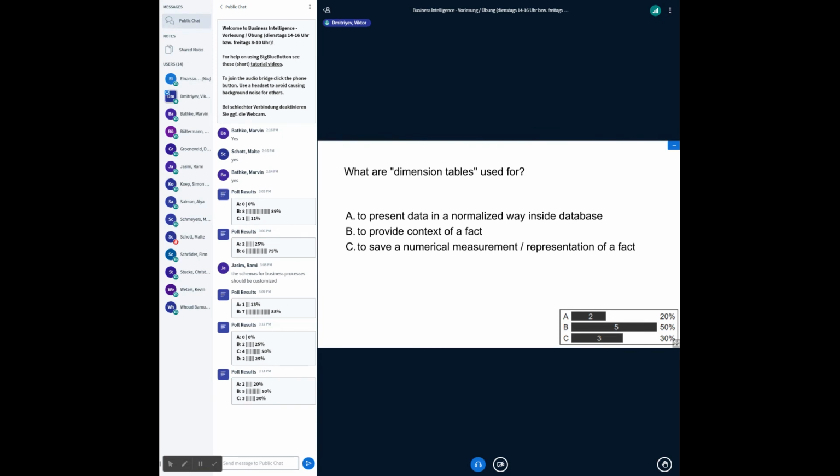And the C is a description of the fact table. It's not a description of a dimension table. So dimension tables are required to provide the context. It's required to know you have a number 5 sales. 5 sales of what? 5 sales of when they happened, where, what exactly, and so on and so forth. So it's a context.